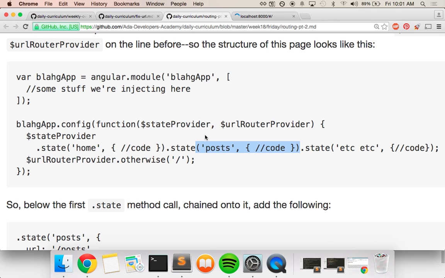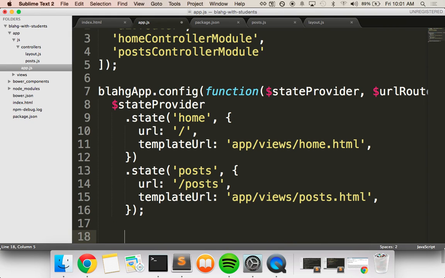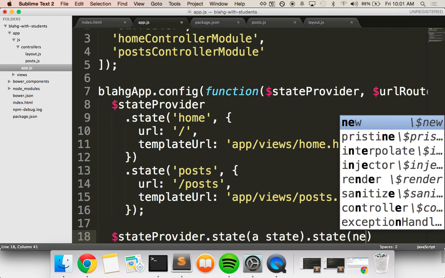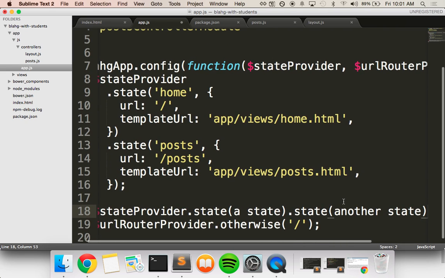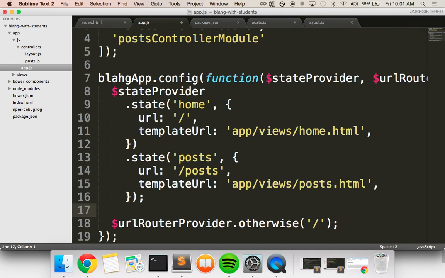So if we wanted to, we could have them all in line. We could rewrite this. Actually, let me put this right here. Don't actually write this code. This is not code you want to write. But we could do state provider .state a state, with this other content, this block that we created in here, .state, another state. This is effectively what we're doing. We're just adding line breaks so that it's readable, which is also the convention. Other questions on this part right here?